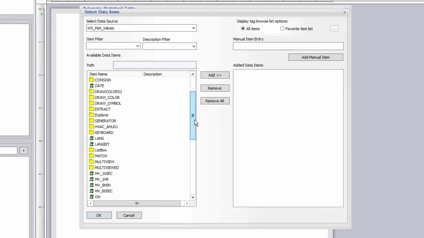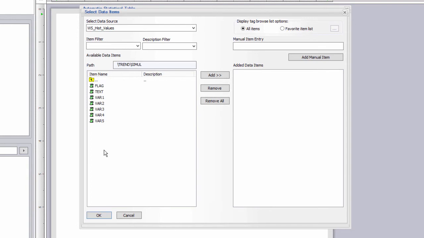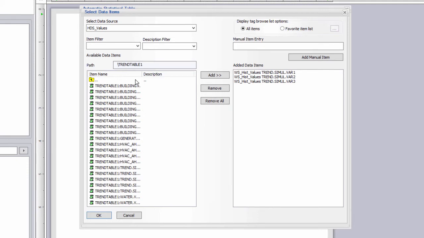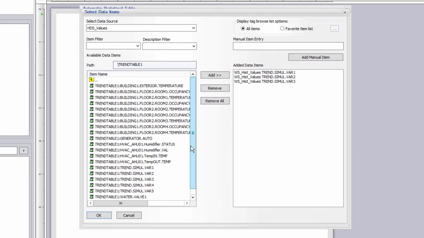You'll see that the PcVue tags folder structure or hierarchy is exposed. I'm going to select a few analog simulation tags here. While I'm here, I'll switch to the HDS values driver instance. You'll notice two tables from which to select tags. This is dependent on the table names that were defined when setting up data archiving in PcVue. I'll select the Trend Table 1 folder, and then select a few tags that are being logged there.